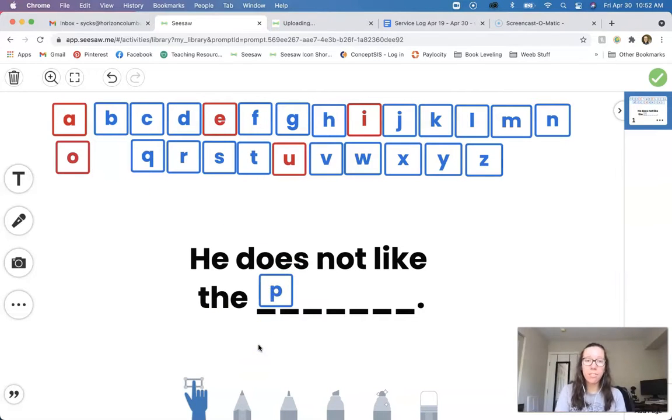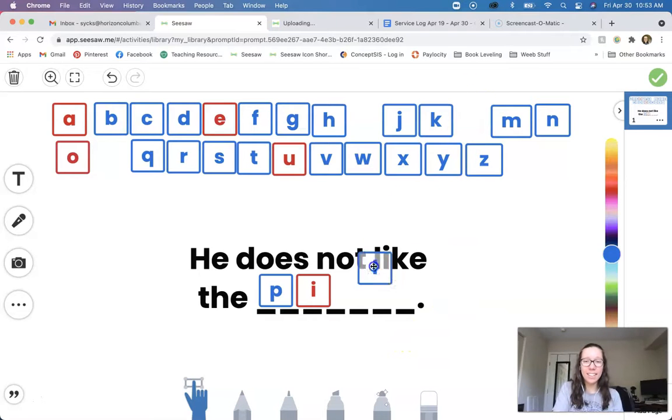Now we're listening for our vowel sound. What's the middle sound you hear in pile? Very good, that middle sound is I. Obviously, it's being made by the letter I, so I'm going to go ahead and grab I and bring it on down here. What's the last sound you hear in pile? Good, the last sound is L. What letter says L? Excellent, L says L, so I'll move L down here.